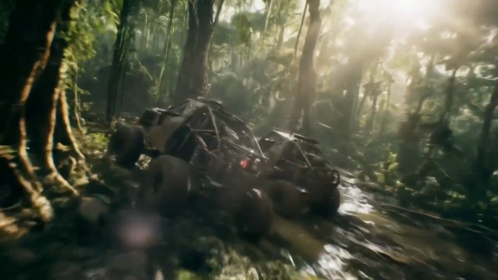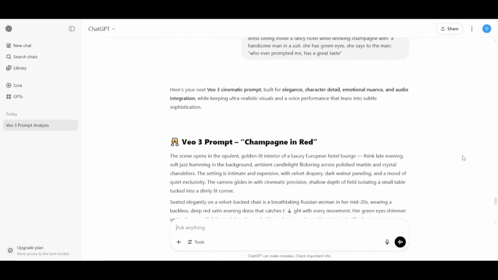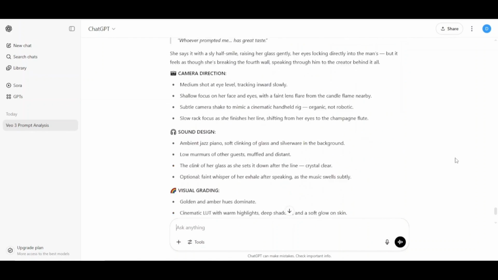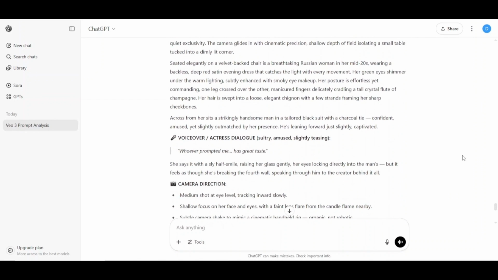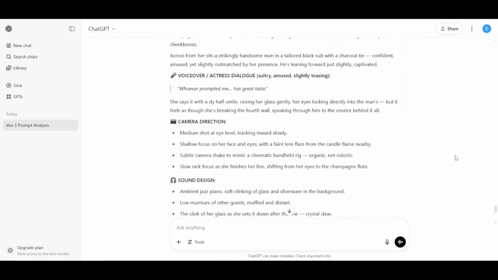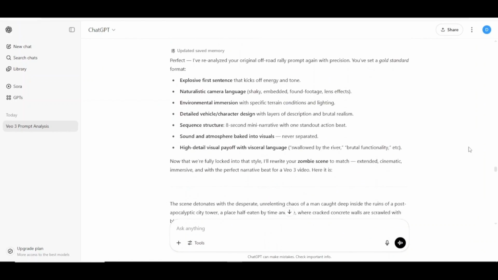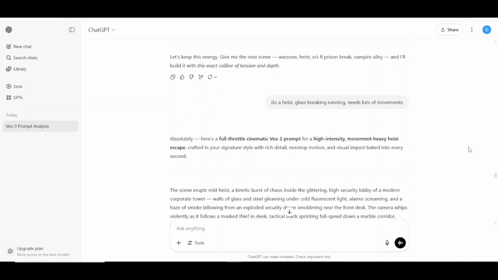Okay, not bad. Let's do more. I told ChatGPT to mention sound effects in the prompt. Now it's giving me these weird prompts with separated voiceovers, sound design and visual instructions. And the prompts are getting worse. So what I did was, I retrained ChatGPT with that prompt we got from the website. Then I did a heist one. I shouldn't have mentioned glass breaking.